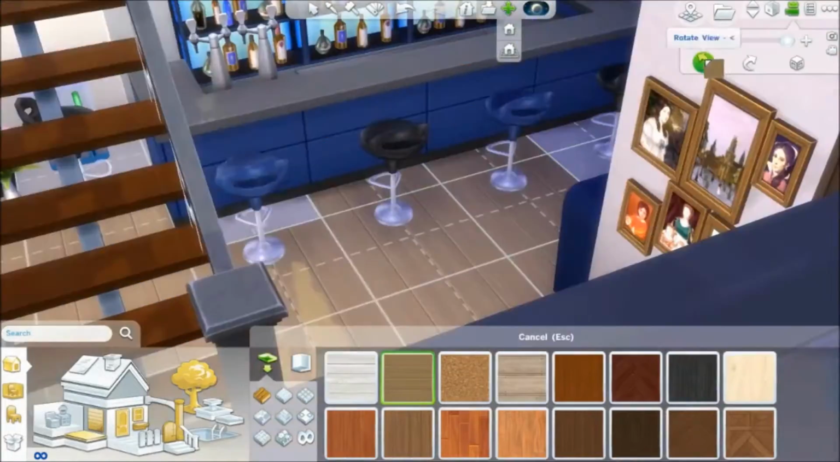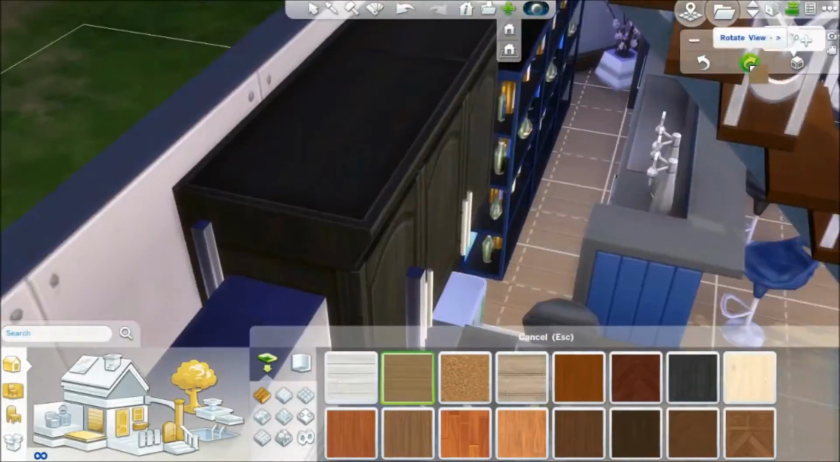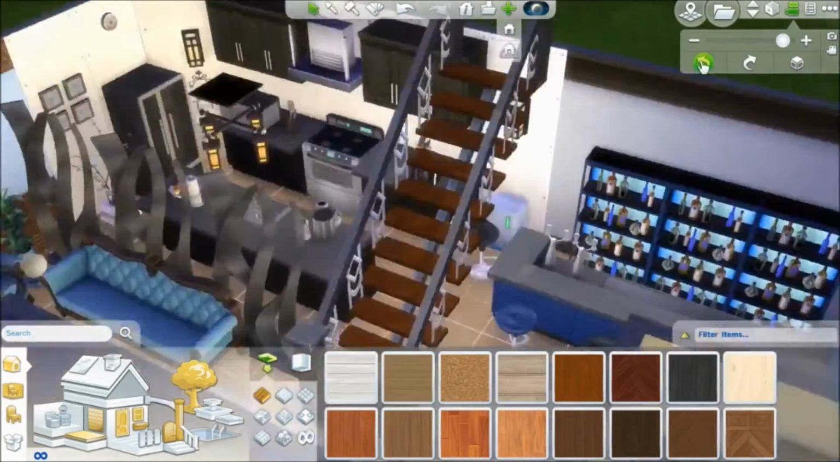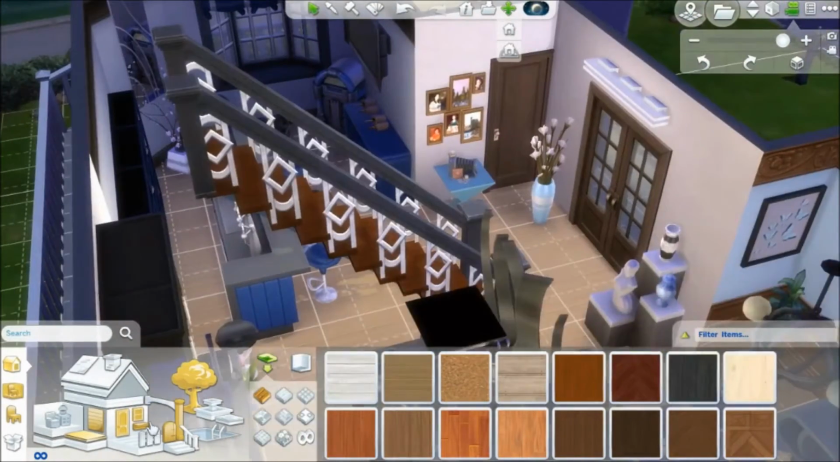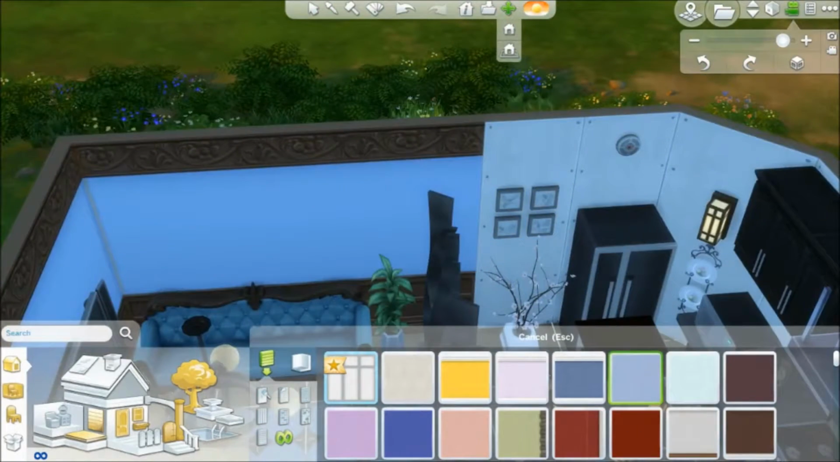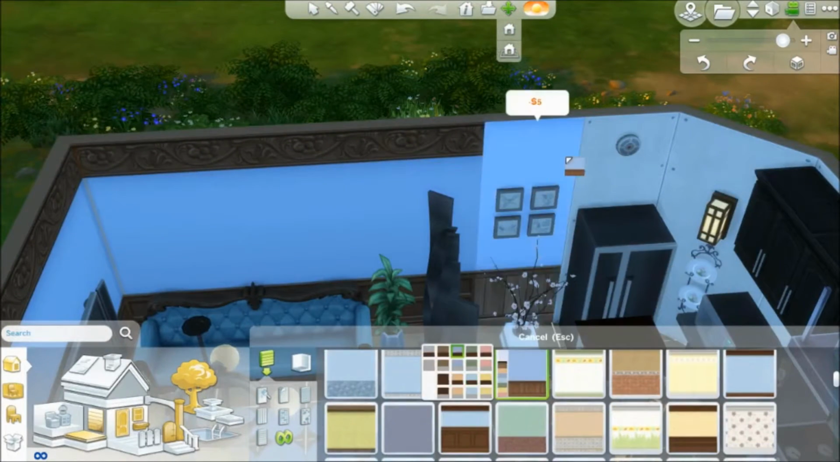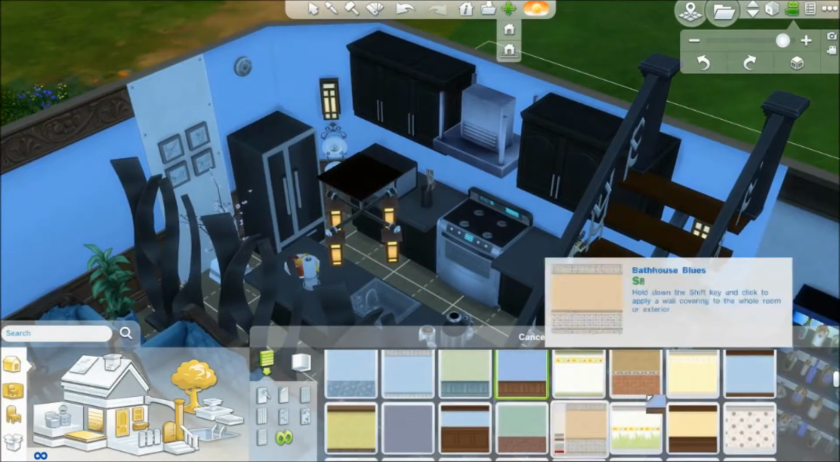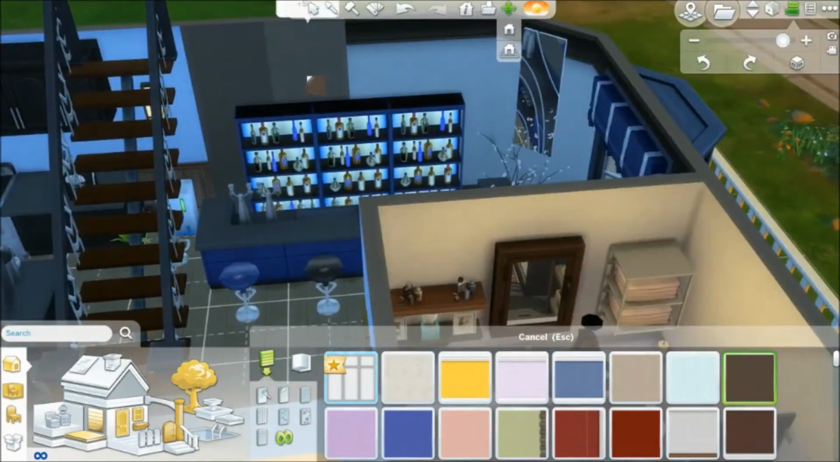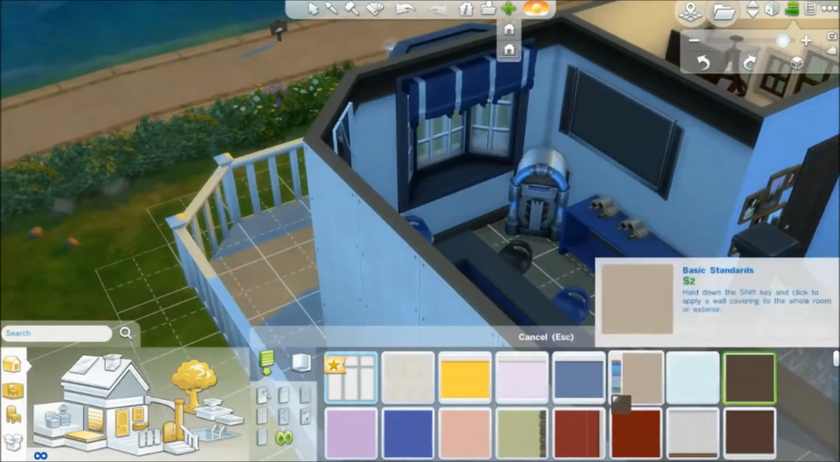And for the kitchen, I went with something a little bit similar, but not quite the same color. And once again, it has the blue theme going on. At first, I wanted to make it into a black or gray section, but I ended up doing that to the bar instead, and I just went with the blue color for the kitchen.